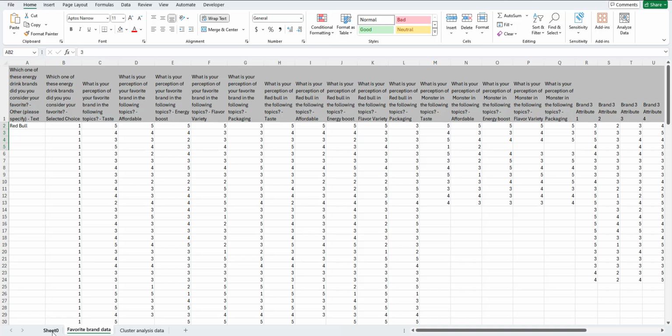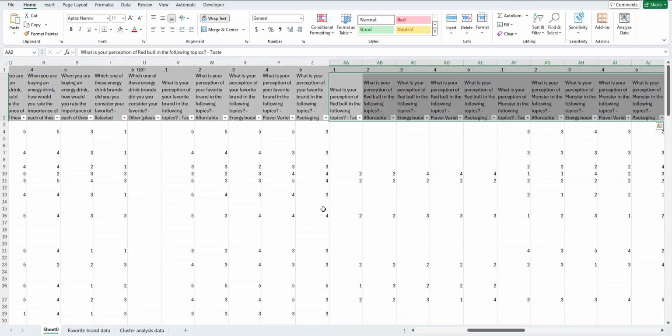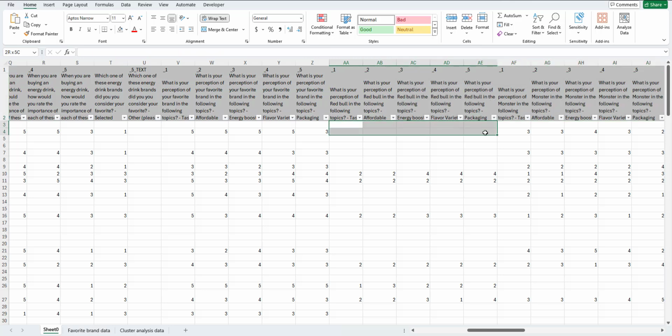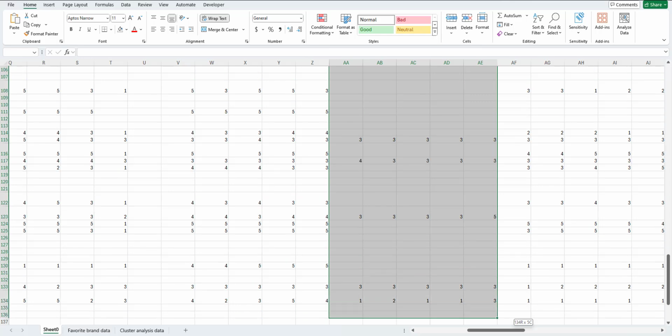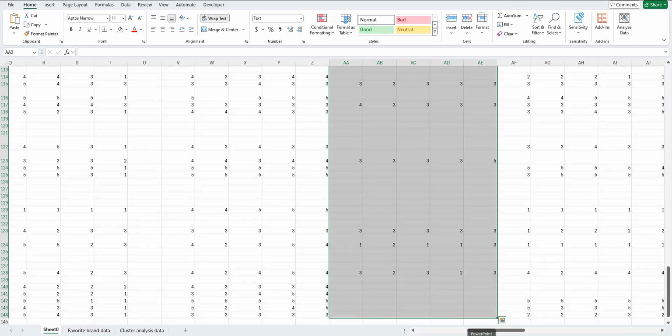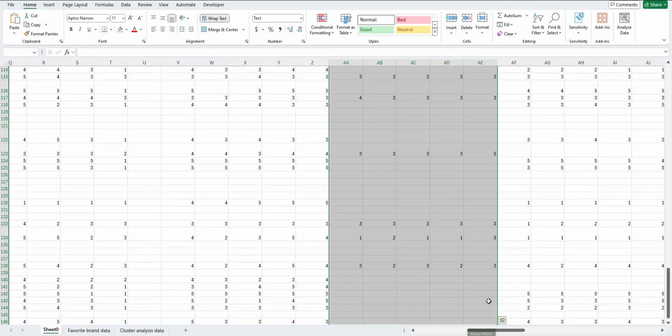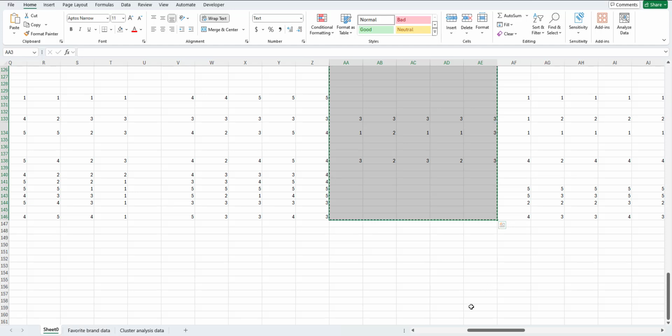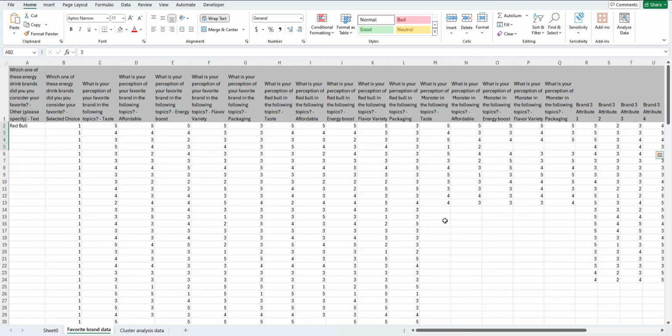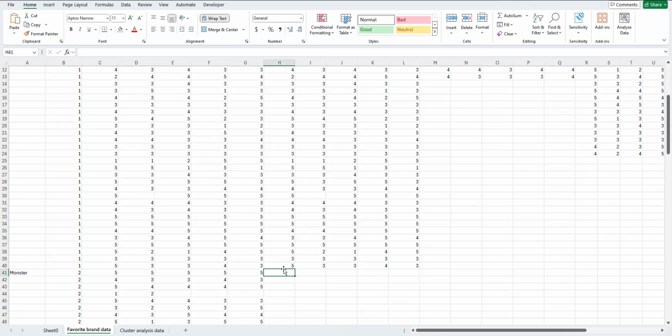and I will now have to transfer the original ratings for Monster and Red Bull over into this tab as well, because this is only for the favorite brand. But you remember we also got ratings for the 2 brands directly, and so those ratings are here. I'm just going to copy the Red Bull ratings all the way here. I think that's it. And we go over here. This is for Red Bull, so I go to the Red Bull column.